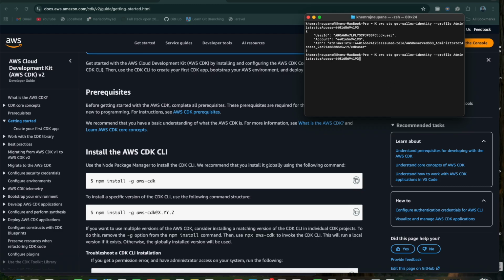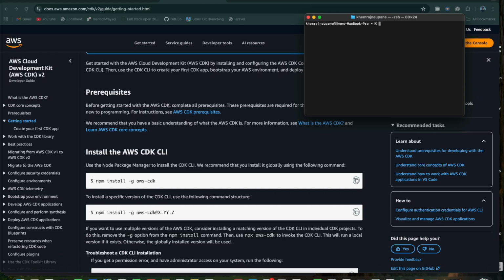And after that you can check the version to make sure it is installed. It should be version 2. Yeah, it is version 2 installed already. Great.